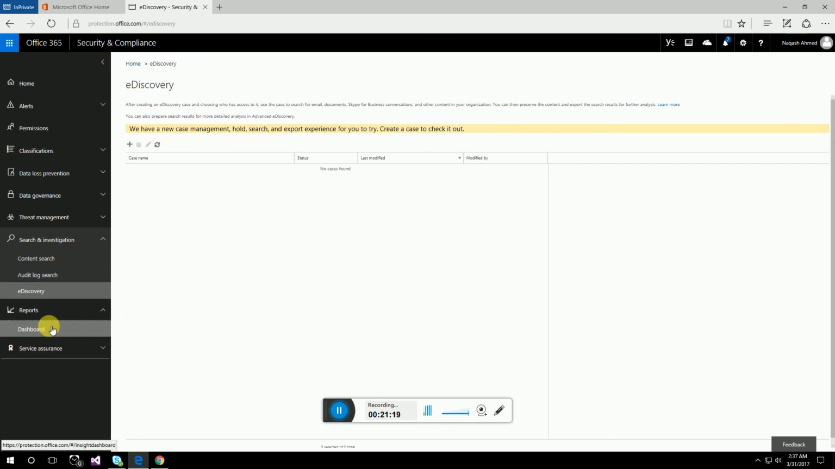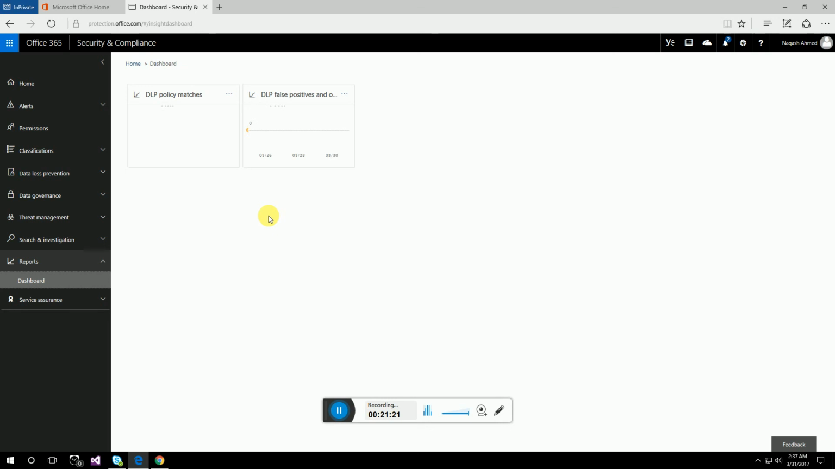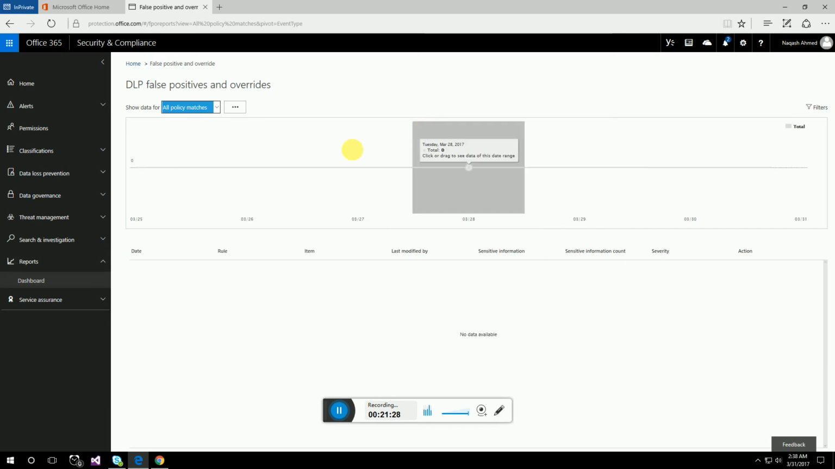In the last we have reports. The reports show the overall reports. We have DLP policies enabled, so it's showing me the DLP policies dashboard here, showing which have been overridden and which have been proven false.